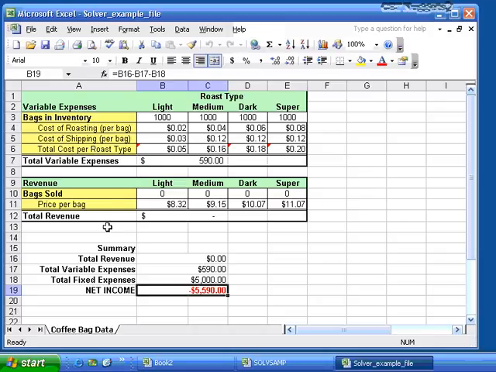And then I can say, well, here's my revenue. What are the prices I'm going to sell per bag? It's $8.32, $9.15, $10.07, and $11.07. But right now, I haven't done any of this. I want to find out and optimize based on how many bags sold, and I want to make sure that I don't exceed the bags that I have in my inventory, right? So let's go ahead and see what happens.